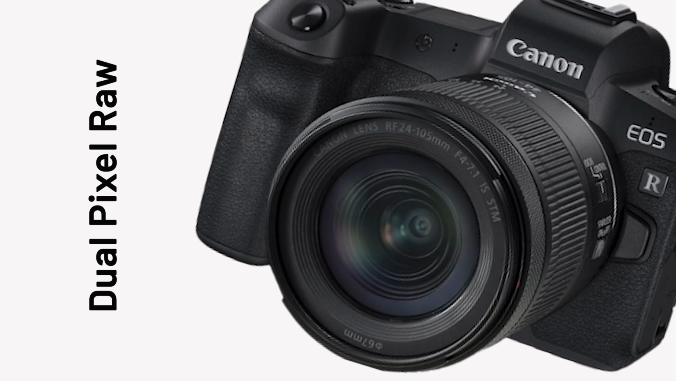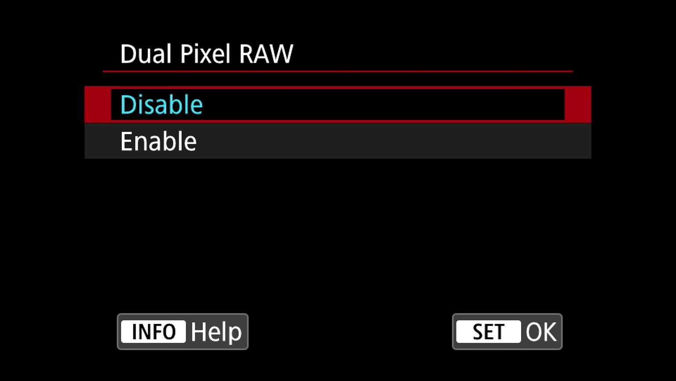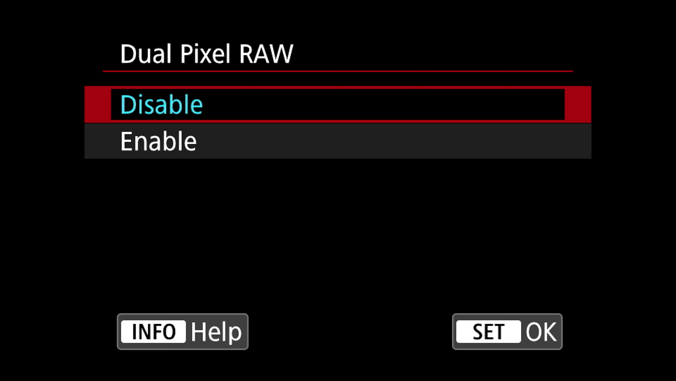Let's go back to this main menu. I generally disable dual pixel RAW because for most people you won't use it. It offers extra editing flexibility, but it's really not necessary for most situations.